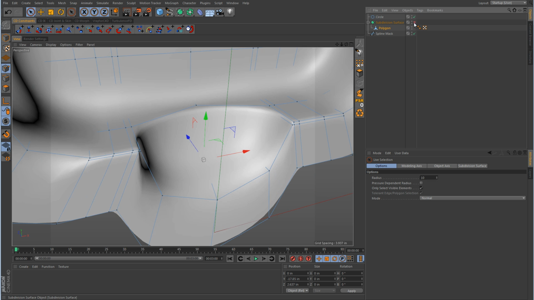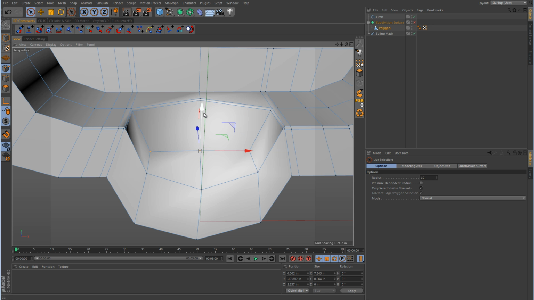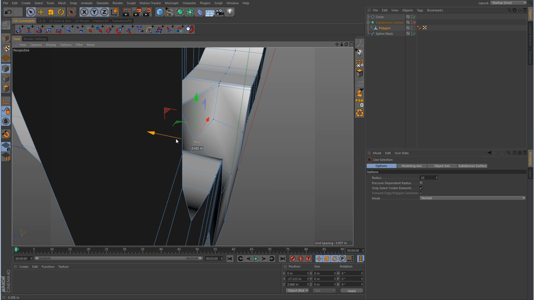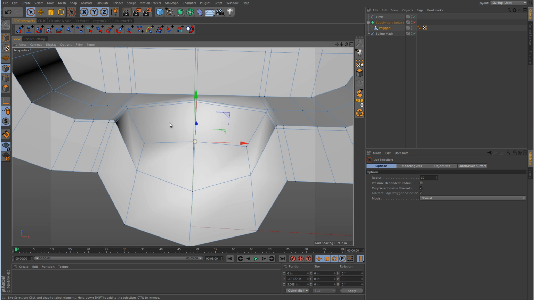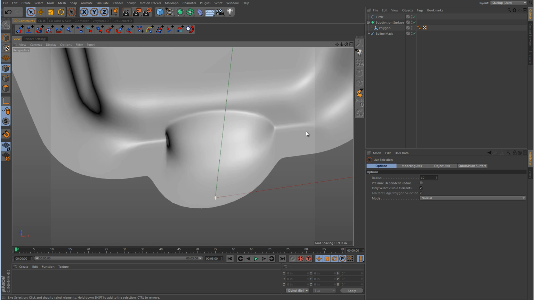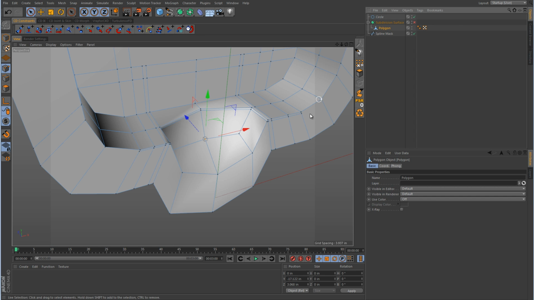And more than likely, we may need to pull all of them up. So let's see what happens if we grab all three of these, pull them up. Okay, that doesn't look too bad. We need to shape the bottom part a little more.